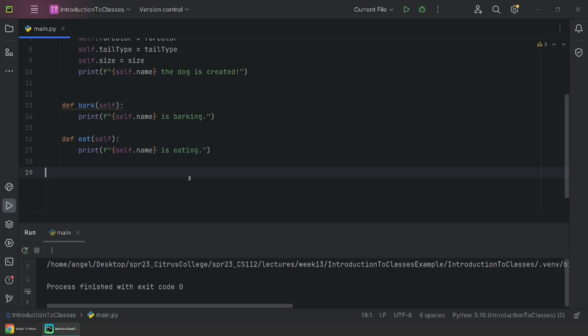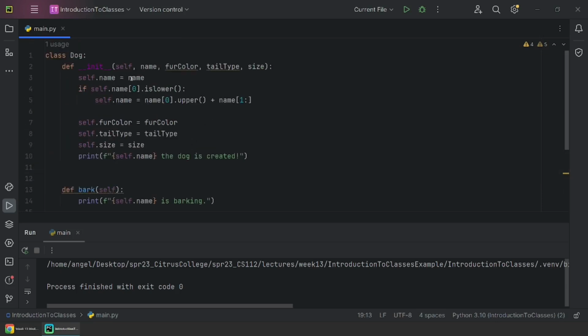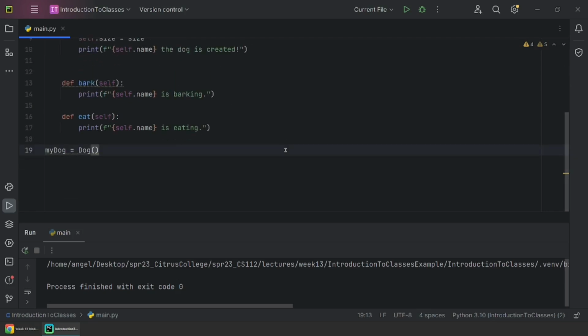So to do that, here's the syntax. We want to refer to this as my dog in the code, or whatever you want to refer to the object as. And then an equal sign, and then the name of the class. Let me scroll down so you can see better. Dog with a capital D, syntax matters. And then we need to start adding arguments. This dog will have a name, a fur color, a tail type, and a size, and we want all of these to be string attributes.